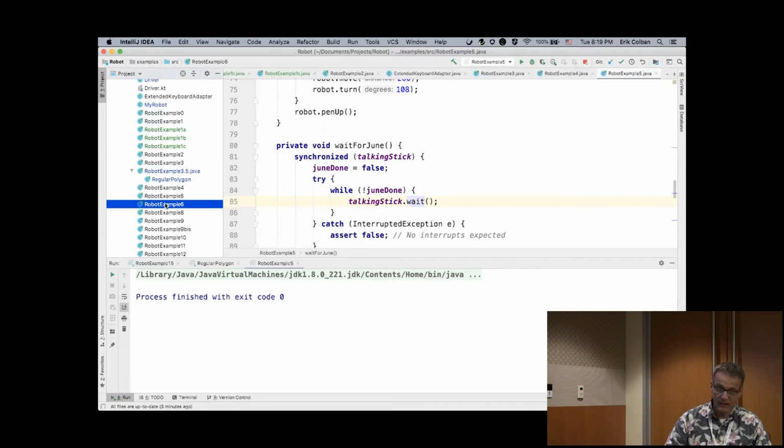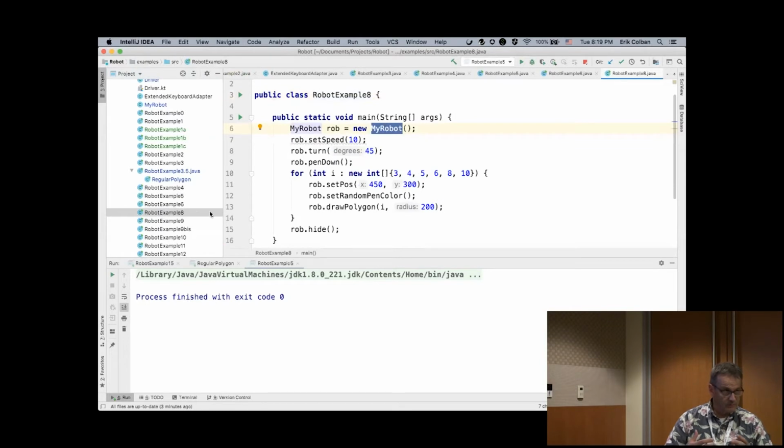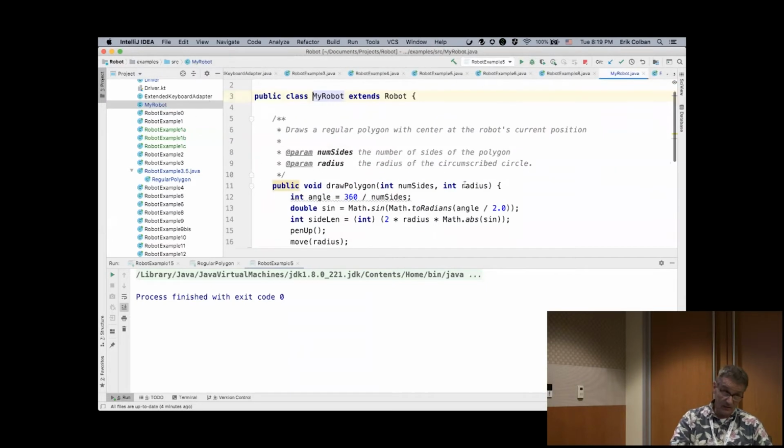Yeah, so we've seen how we can extend a robot, but we often hear, well, you should favor aggregation over inheritance. What does that mean? My robot extends robot. So here's an example: if I look at my robot, it adds an extra method, draw polygon. Could I have done the same thing using aggregation?